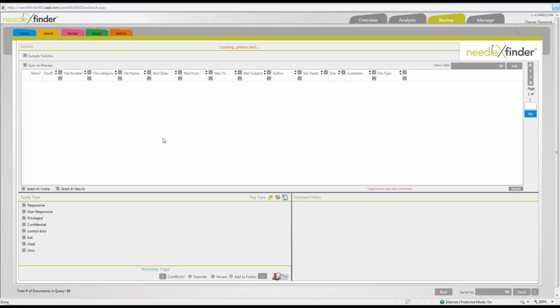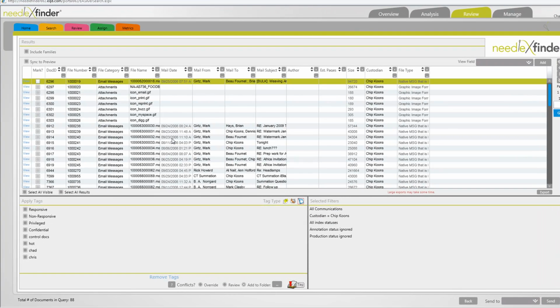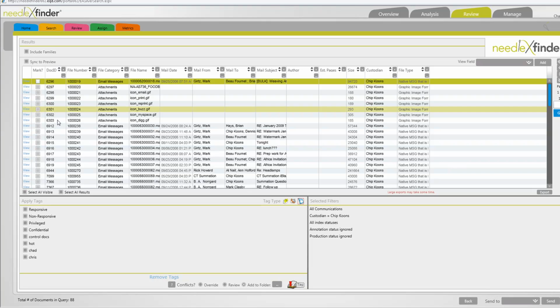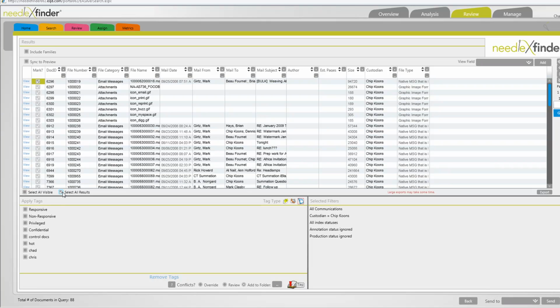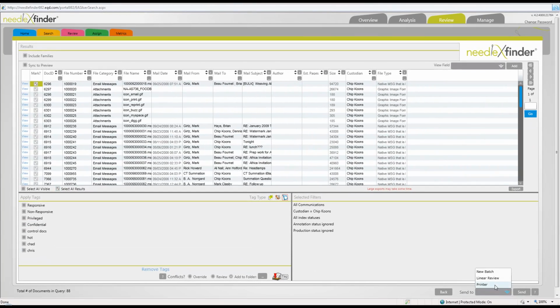You will notice that a document's metadata is listed in grid format. While in the grid screen, tagging, foldering, and searching can be done. A Sync to Preview feature is also available that allows the user to view documents using multiple monitors. In this next example, we will redact a TIFF image in linear review. To do this, we will send all of these documents from this one custodian to linear review. Select all results and send to linear review.